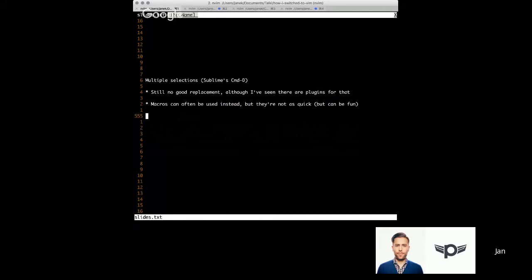Usually when I talk to Vim users about it, they tell me that, oh, you can use macros. And it's true, you can use macros. I think macros are not as fast as multiple selections, and they definitely require you to think more. That might be a matter of me still learning, because maybe when I become better with Vim, I won't have to think as much using macros. But for now, I'm still slower with macros.